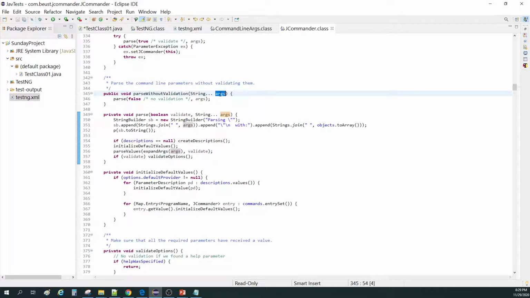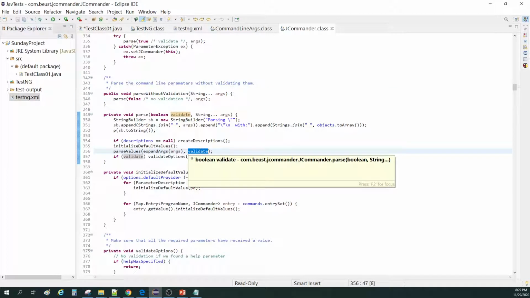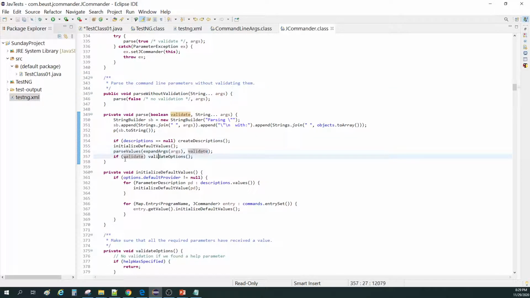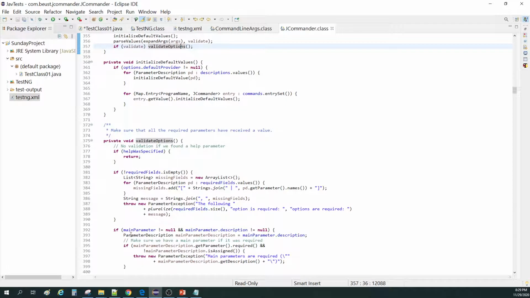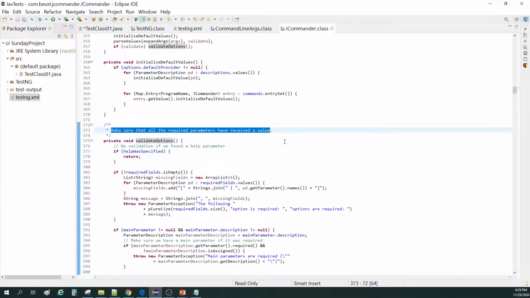If you see, these are still the arguments that we have from our main class. It is also validating whether the file is correct, whether the values are right or not. If we have to validate, then we are validating options as well. This validation makes sure all the required parameters have received a value. So whatever the needed parameters, they have received a value.